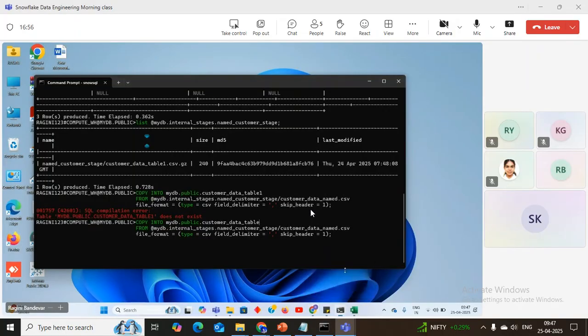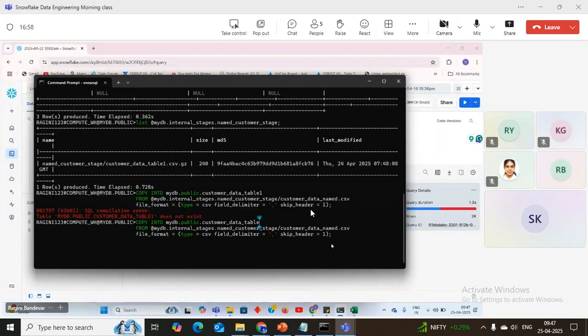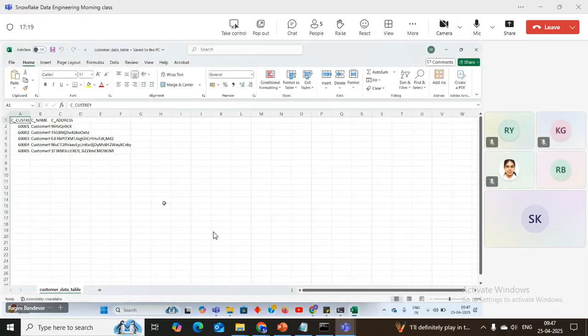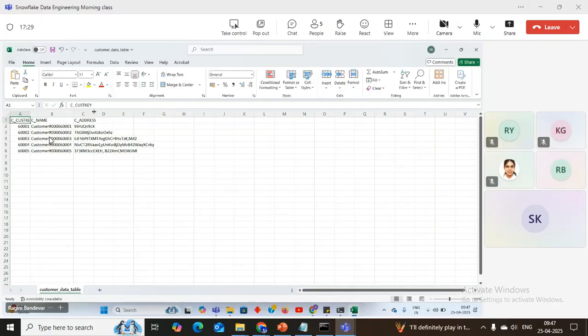So it's copy into MyDB public customer_data table. So you are taking data from MyDB dot internal stage dot name customer stage. See, open your file. Open your file. Do you have any? I think nothing is wrong here. Okay, a hash is there. Remove it. Make it something else.